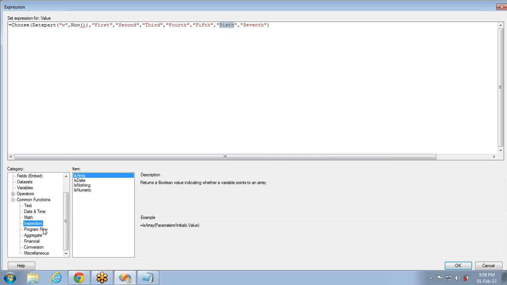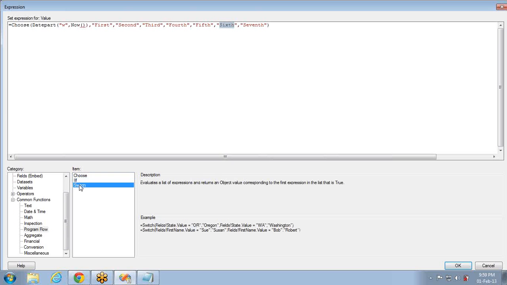And if you are very well aware of this, we will use the if condition in a couple of minutes from now. And switch: if this value is equal to OR, then show this value, and if the value is equal to WA, then show Washington. So if you want to replace any value with a new value, you can go for this switch. You can go for a condition check and provide a new value instead of the old.